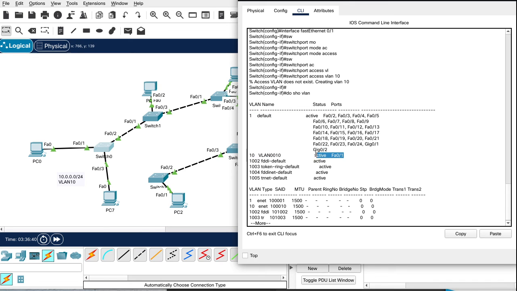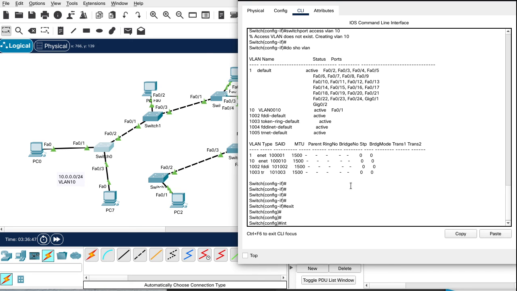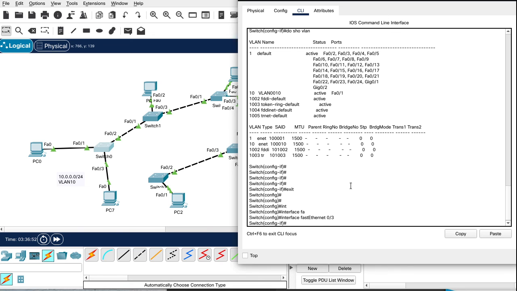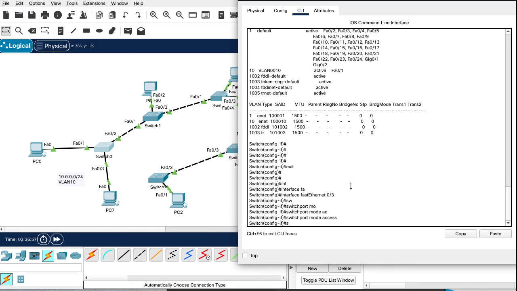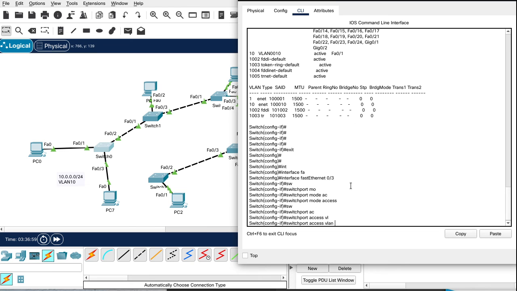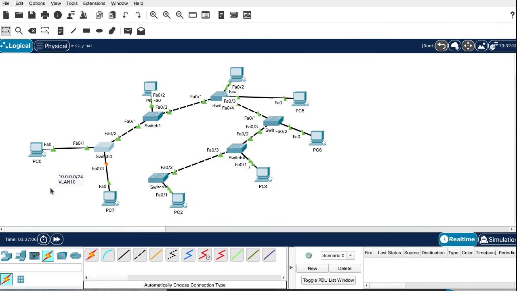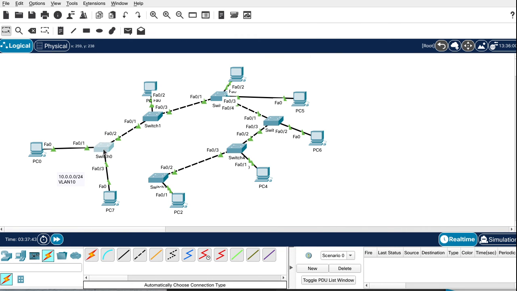Okay, we have FastEthernet 0/1 in VLAN 10. Now we have to add the other port. Exit interface, the other one is FastEthernet 0/3. Switchport mode access, switchport access VLAN 10. Okay, now both computers are in two ports in the switch that belong to the same VLAN, VLAN 10.